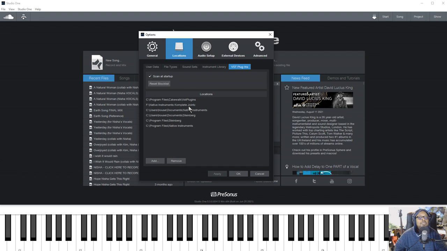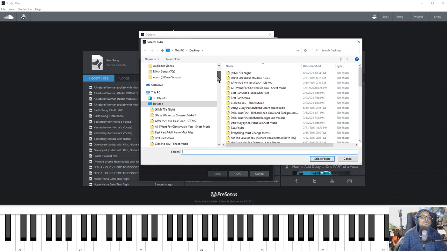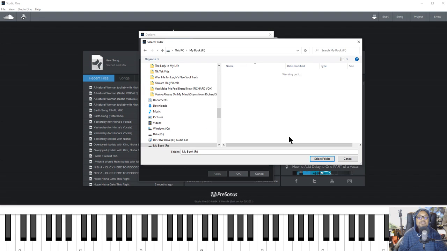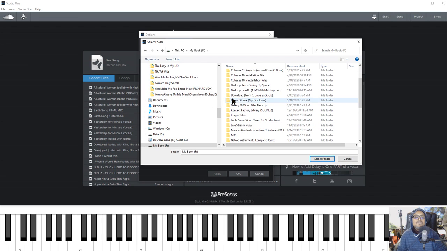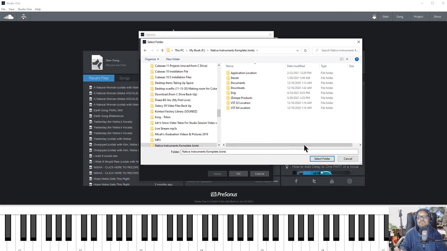And what you do is, first of all, you have to know where you place the instruments on your computer. Okay. I can't tell you where you placed it. Only you know where you installed them. But once you figure out where they're installed, you can always come down here and click Add. And when you click Add, that's when you can tell. For me, I had to say, go to the F drive right here, right? And then I was pointing it, and I said, then you have to go to Native Instruments Complete joints. Now, once I selected that folder, I just click Select Folder.